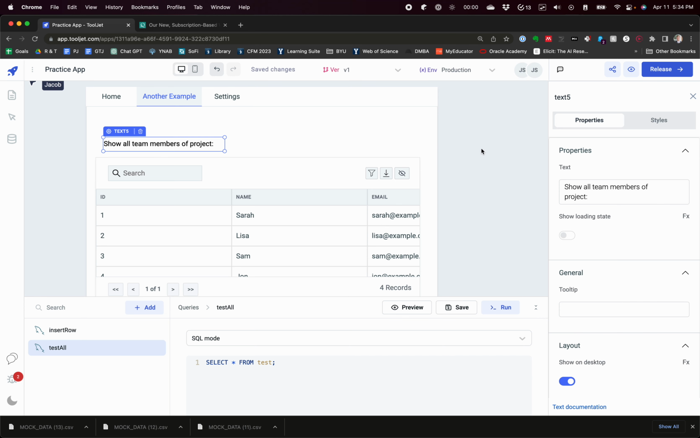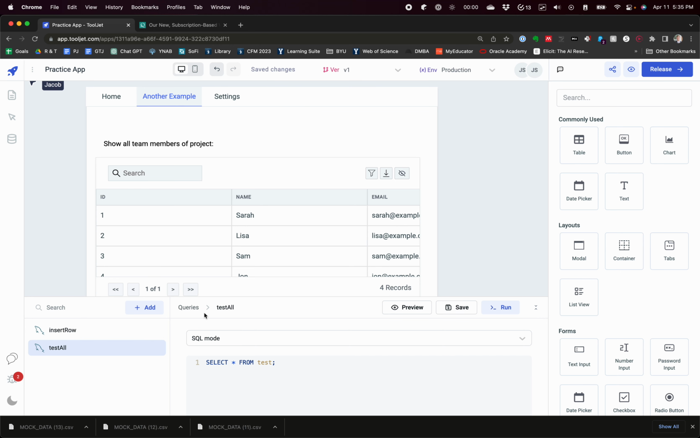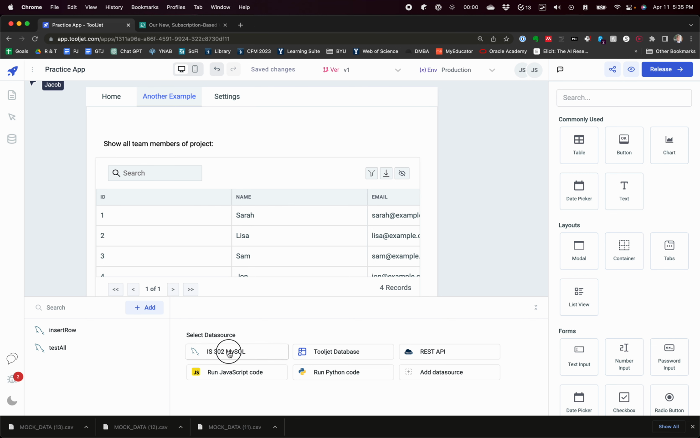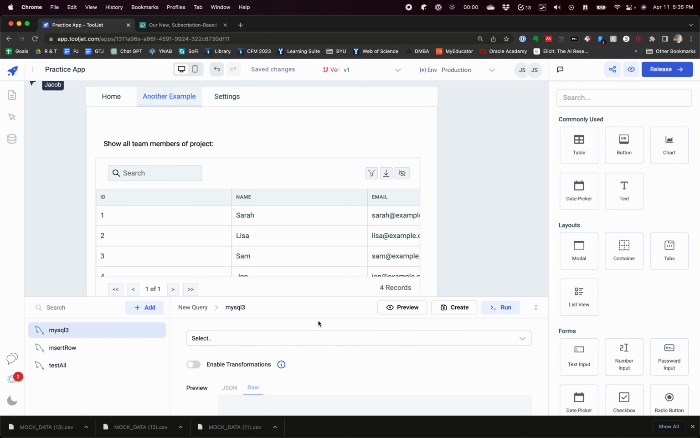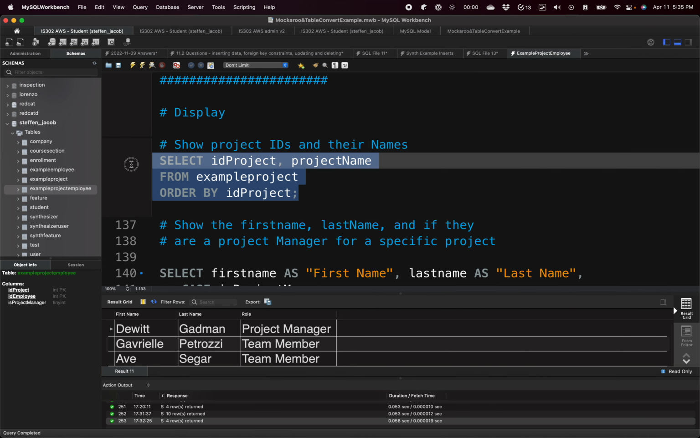So let's start making some of these queries. Let's add a query here. I'm going to choose my data source that I created last class. So see the previous videos if you haven't done that already. I'm going to go into SQL mode, and I'm actually just going to copy this query that I'm giving you here to show the project IDs and their names.